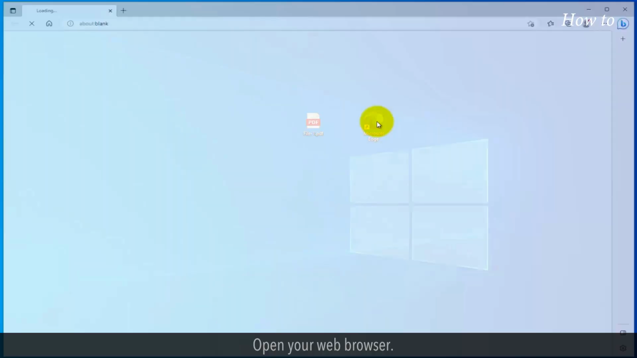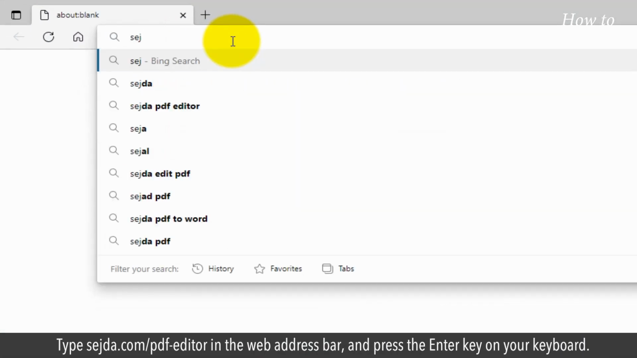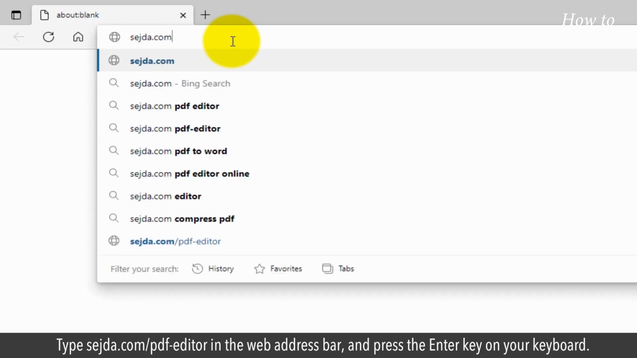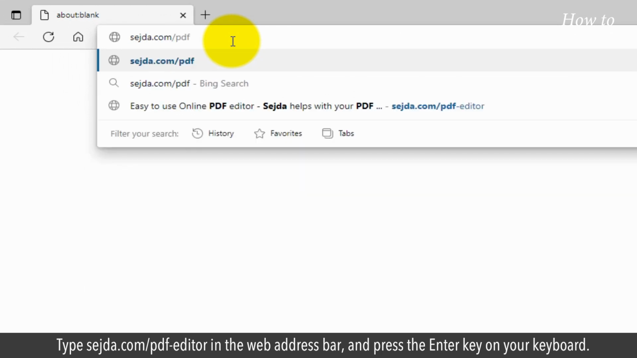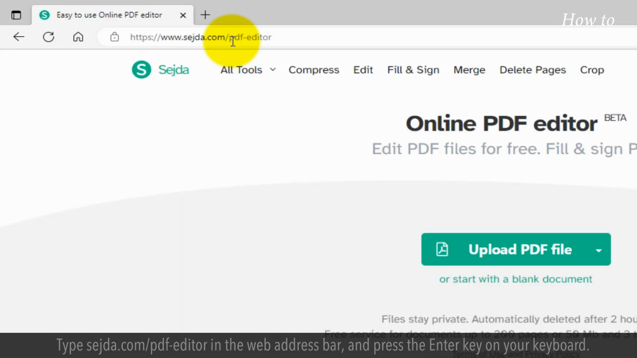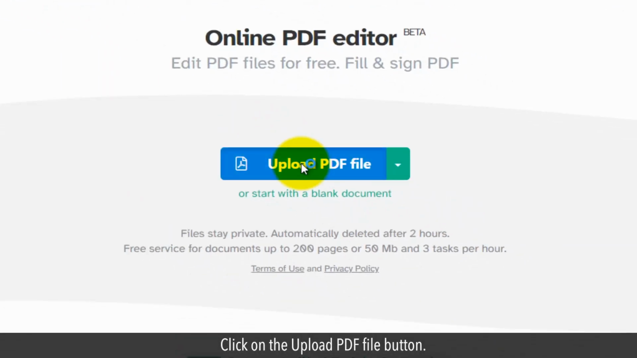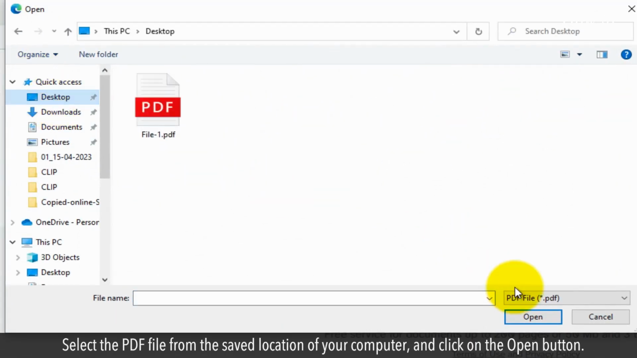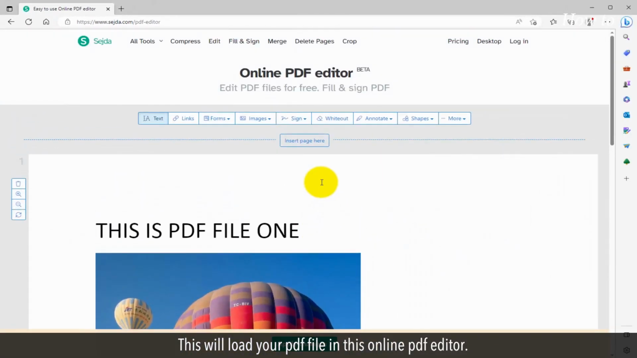Open your web browser. Type sejda.com/PDF-editor in the web address bar and press the Enter key on your keyboard. Click on the Upload PDF File button. Select the PDF file from the saved location of your computer and click on the Open button. This will load your PDF file in the online PDF editor.